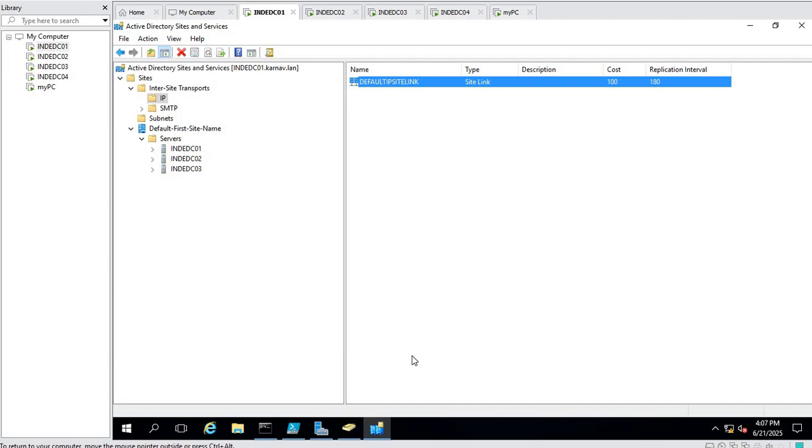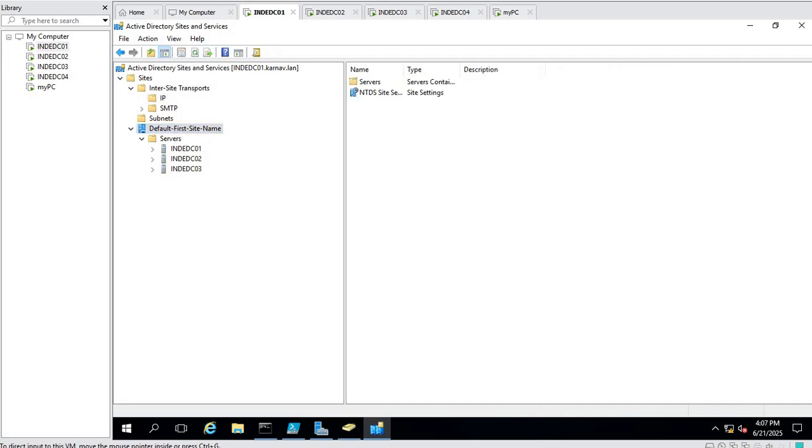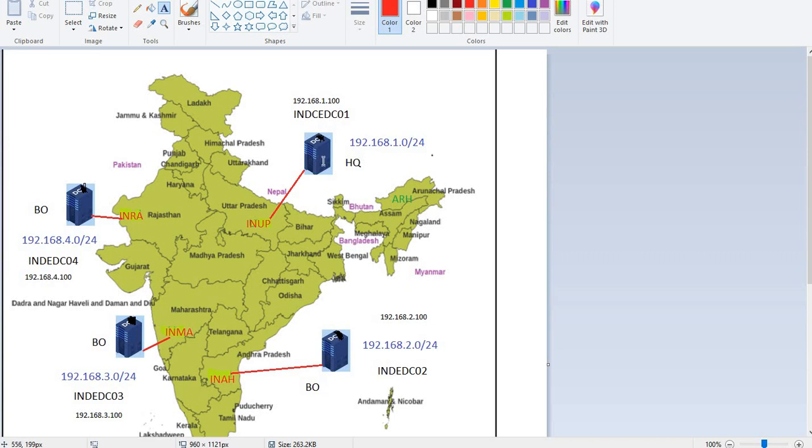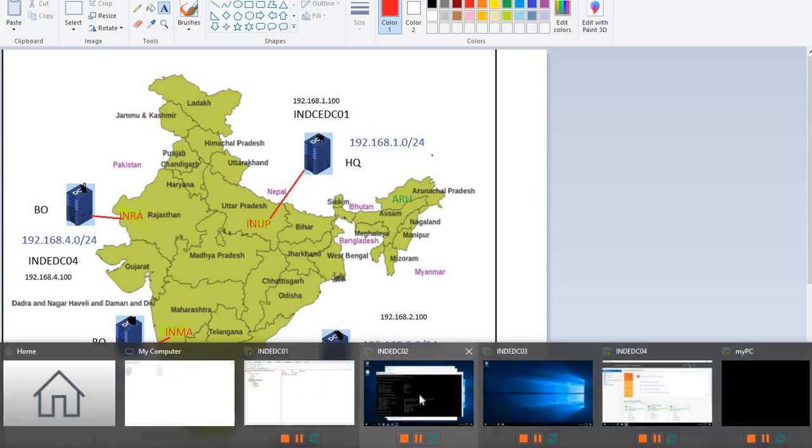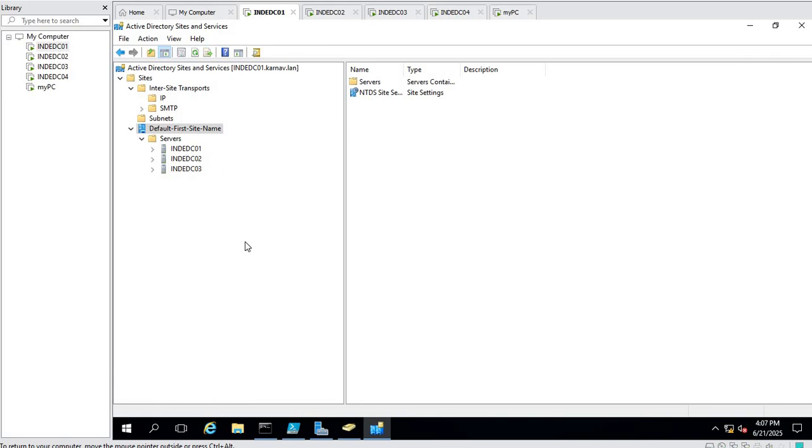If you do not create or mention any subnet under Active Directory Sites and Services, every domain controller that you are creating is listed under your Default-First-Site-Name regardless of its physical location. You can see one is in Uttar Pradesh, the second is in Andhra Pradesh, the third is in Maharashtra, the fourth is in Rajasthan. So it is not moving them here and there. It is putting all the servers here because we have not defined anything.